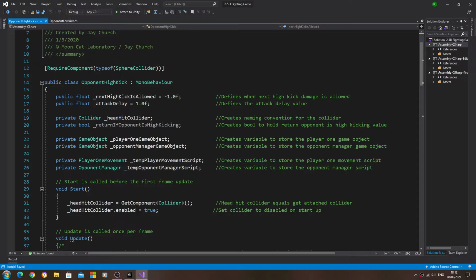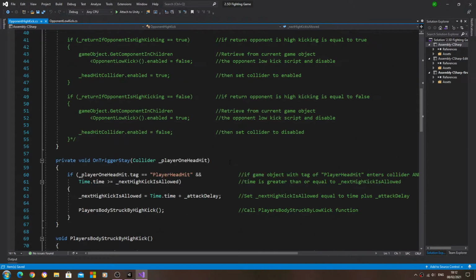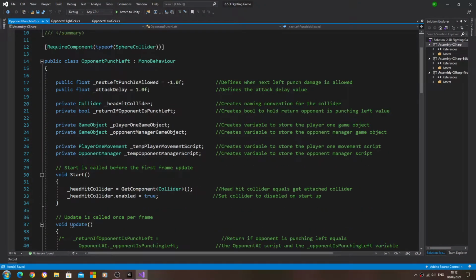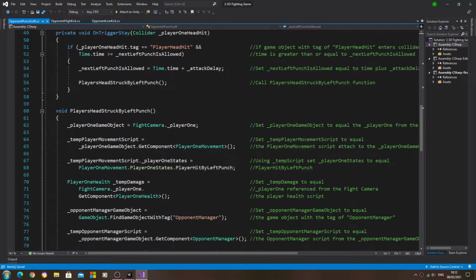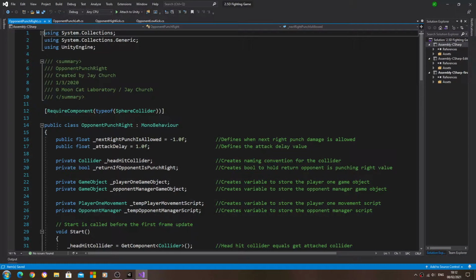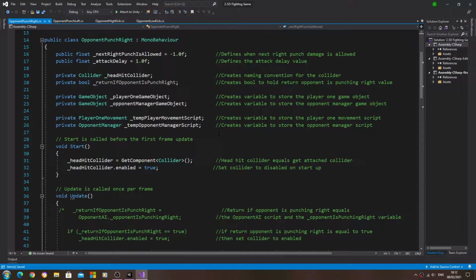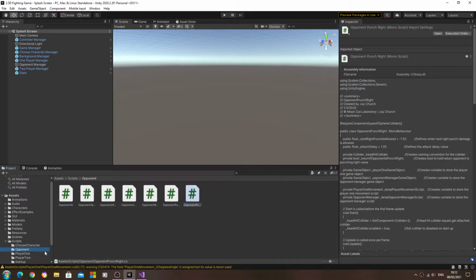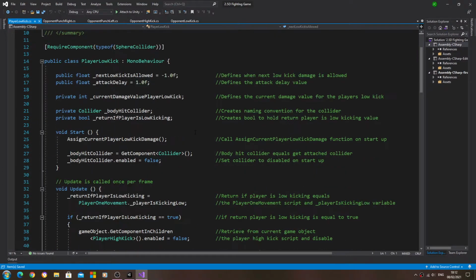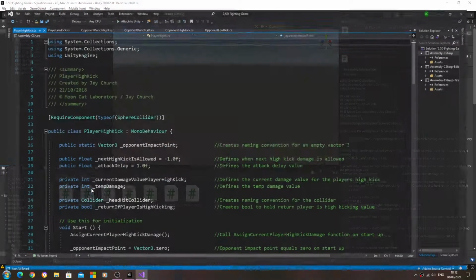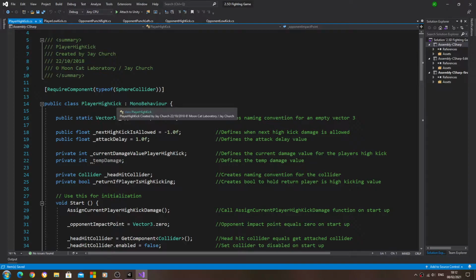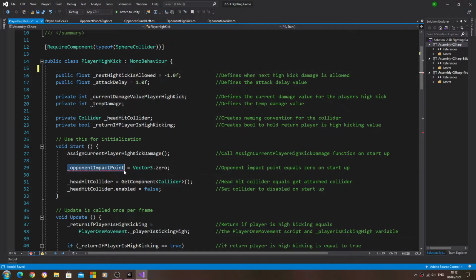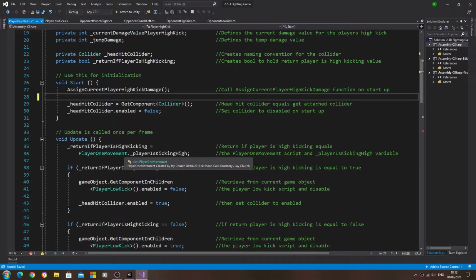And now we've just got to go through and do the same for the others. So let's have a look. Opponent high kick is already done. And we're just going to go through. I know I've done some of these before, so we will go through and check them all. So let's check player 1. All of these should have been removed. So player high kick, again we can get rid of the impact point. So there is one we've missed.